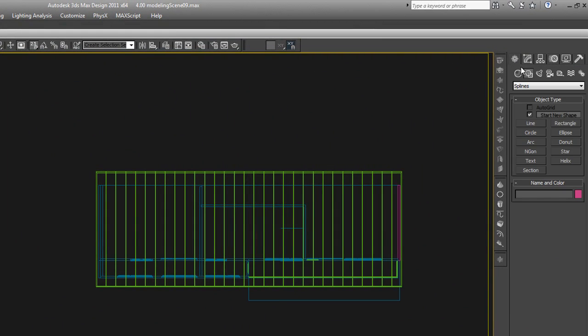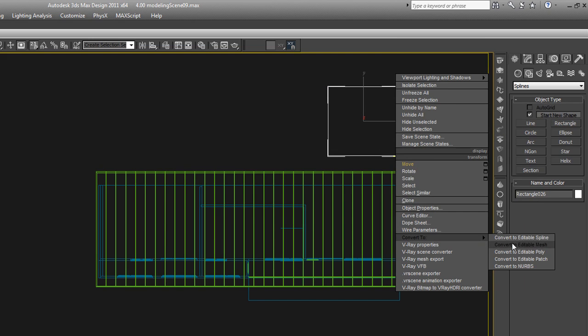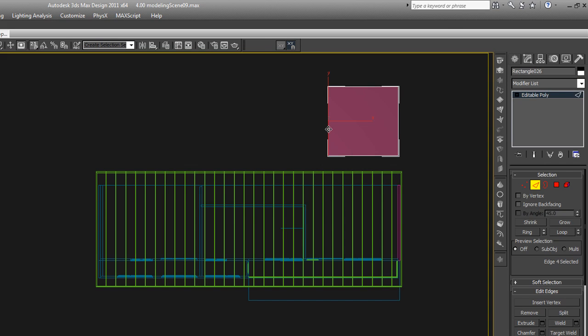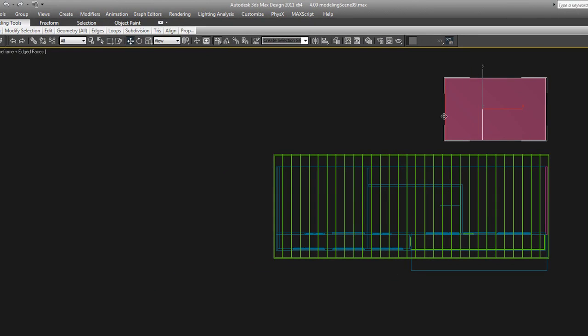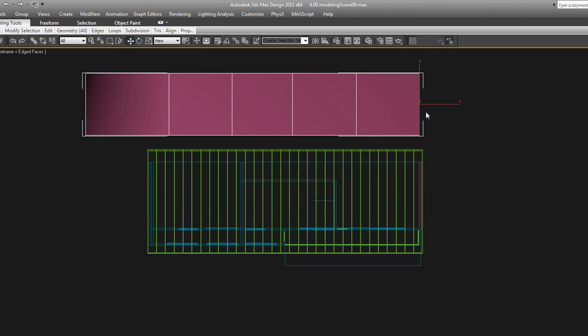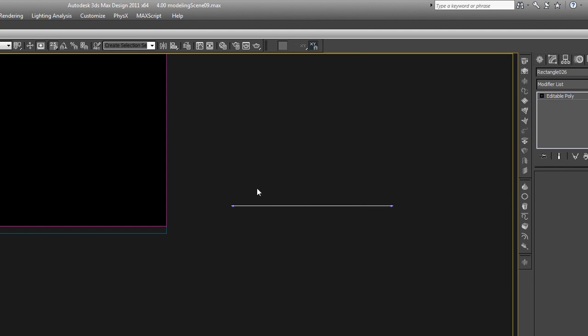So what I'm going to do is just start with maybe a polygon right here. Just draw a rectangle, convert to a poly. And then if you grab an edge like that, hold down Shift and drag, then it's just going to keep creating new faces for you. And we can do this to create the entire site if we want. Of course, there's many ways to do this. You can also use the terrain tool built into Max.